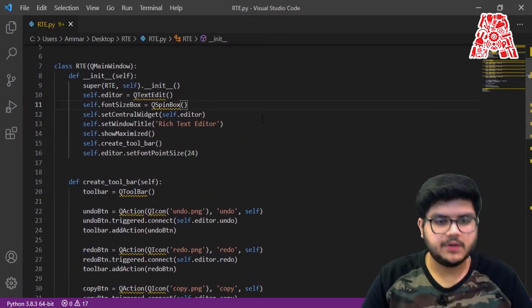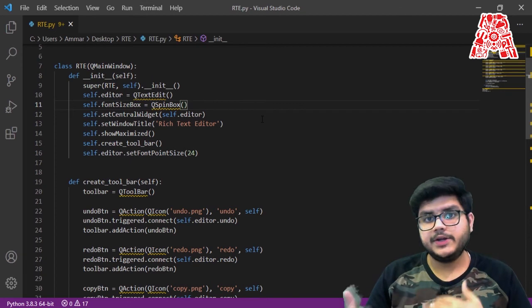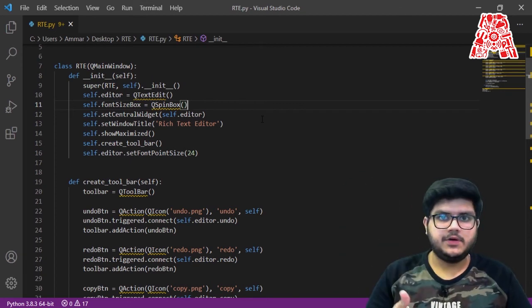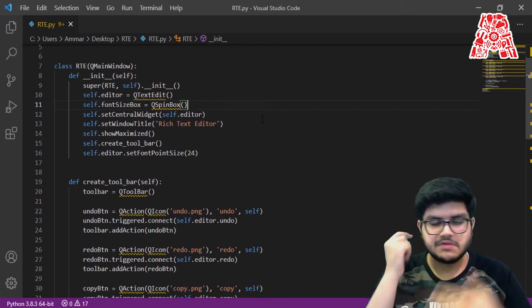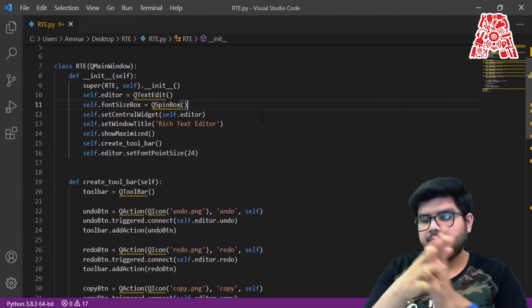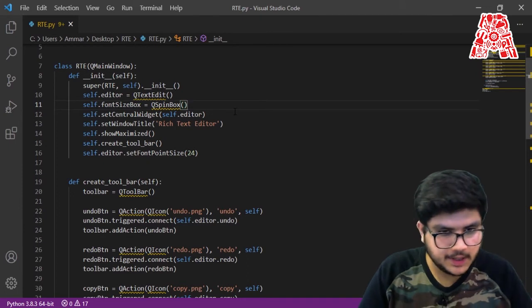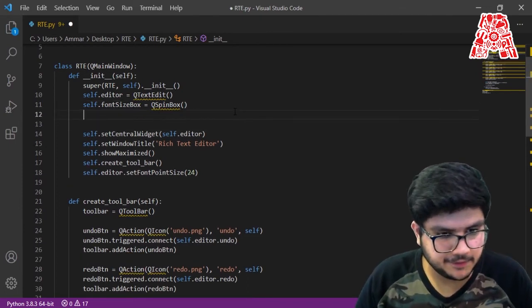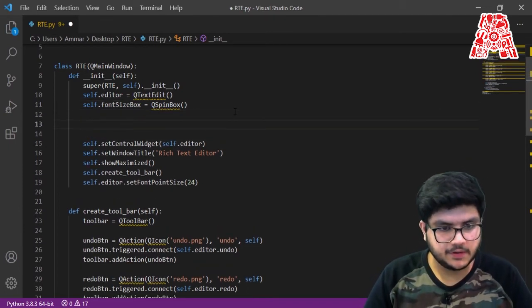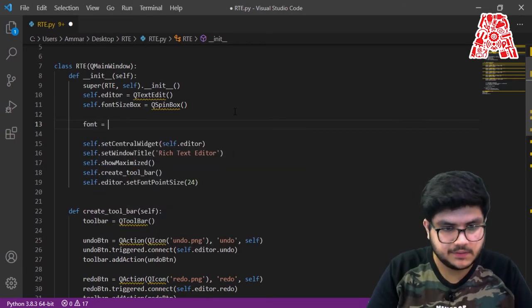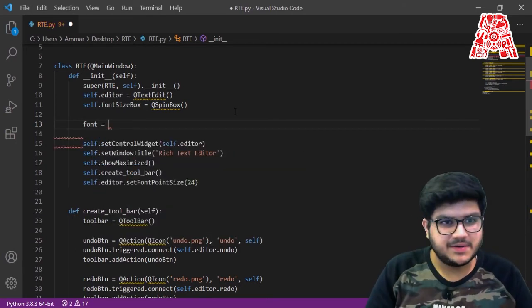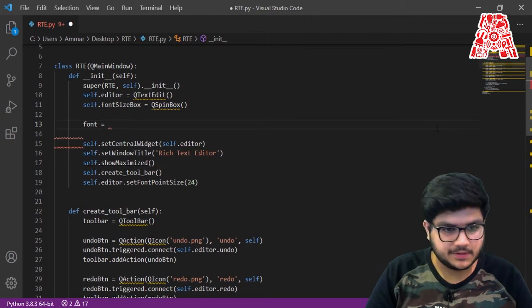Alright, so what we want to do now is add the ability to allow the user to change the font. So they can change different font styles from Times New Roman to whatever. To add that functionality, we first need to set the default font. So we'll say font equals, and we can just give it a default name, the one which we will be using at the beginning.